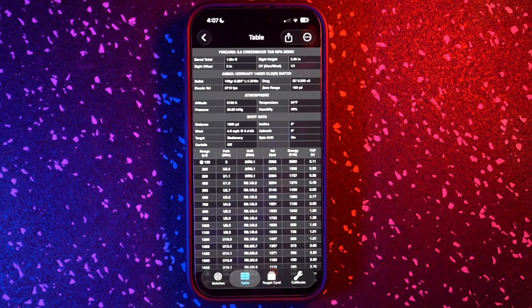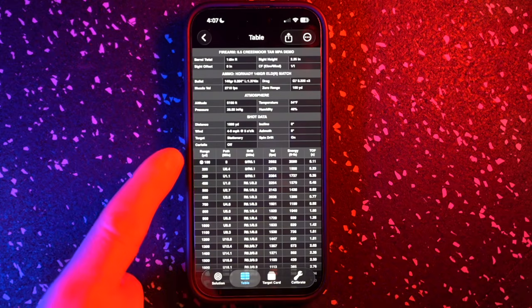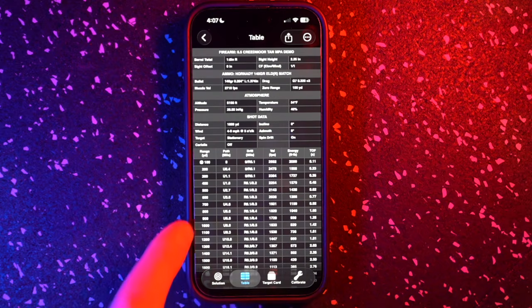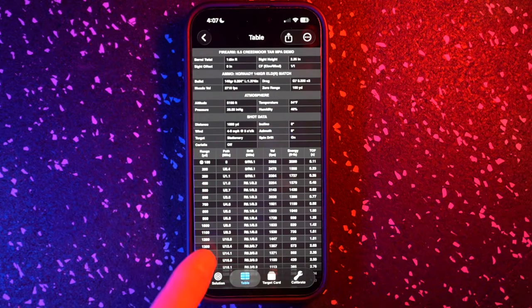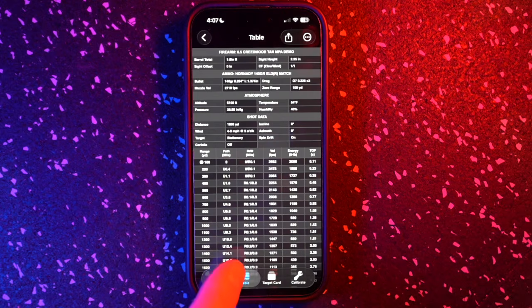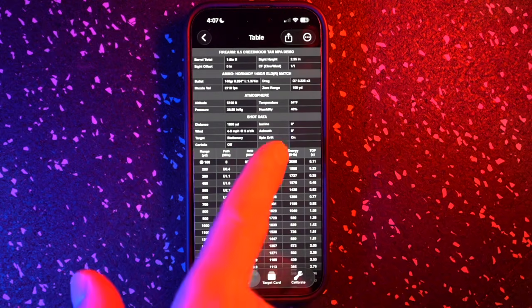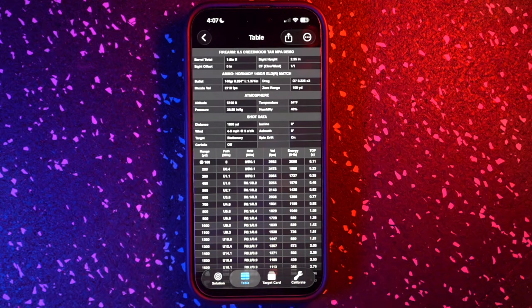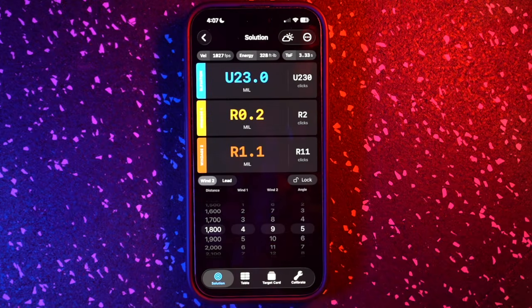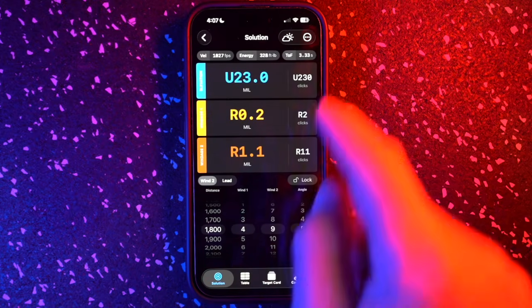Now the next view is going to be my table view. This is oftentimes the view that we recommend people use in our class because we're going to be shooting at 100-yard increments from 100 out to 1,000. So on the left, you're going to see the distance to the target. The next is your drop in mils. The next is your drift in mils. Then you have your velocity, your energy, and time of flight. So it's all the same information that you're going to get from here or from the advanced mode.